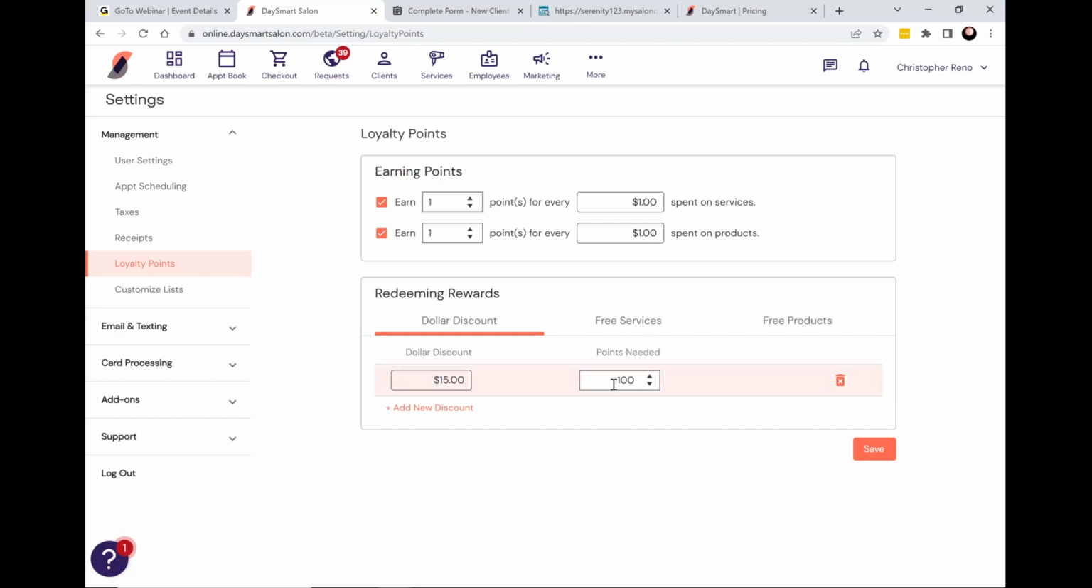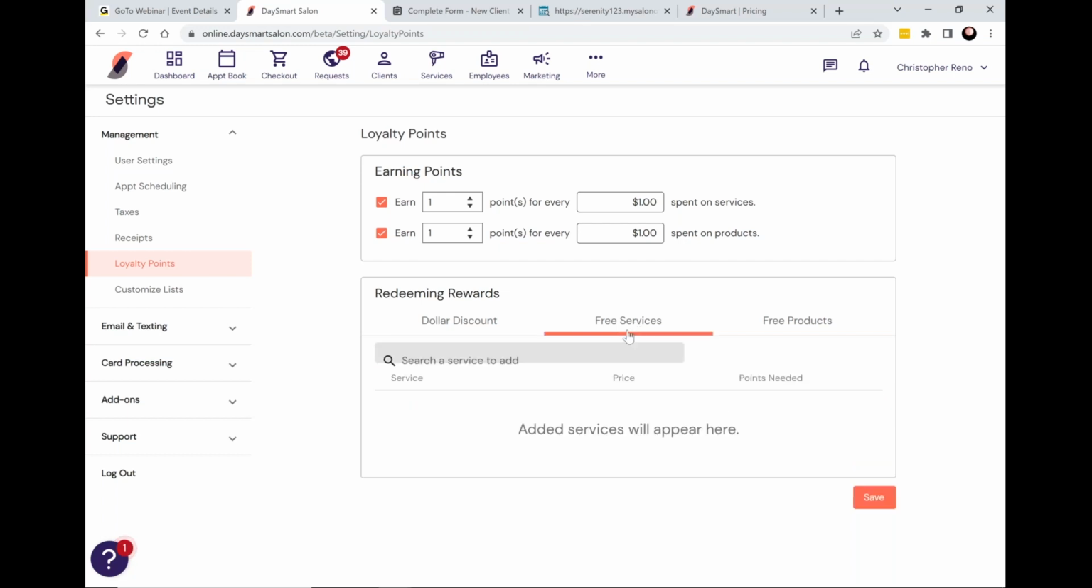I already have one reward set up where, I don't know if this is something you would actually offer, but after a client earns 100 points, they're able to redeem a $15 discount. That's probably a pretty big discount for that small of a number of points. But basically, you can define discount amounts that they would get for a number of points. You can give free services, free products.